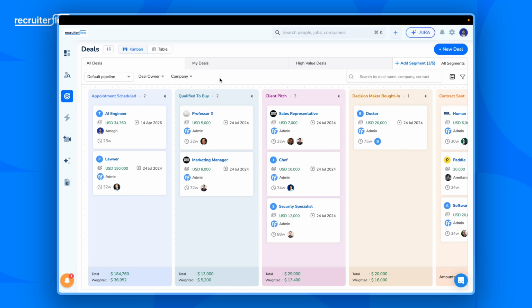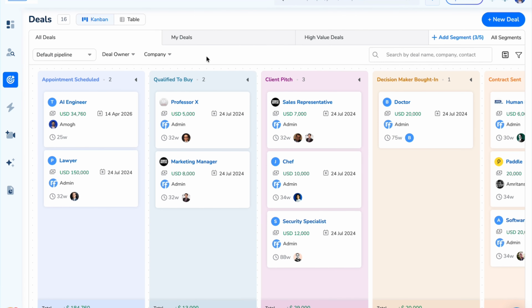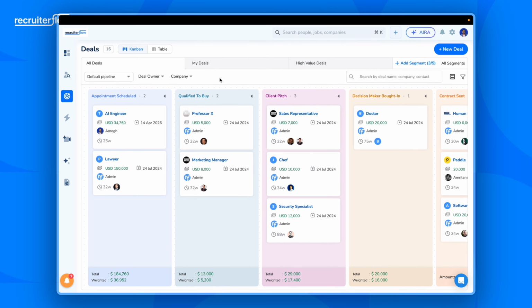So if you were running direct placements, RPO work, retail search, everything was mixed together. Now you can create a separate pipeline for each business line. Each one has its own stages, its own deals, its own view. You can switch between them right there from the top. This is especially useful if you're managing different BD motions or if multiple team members own different types of deals.